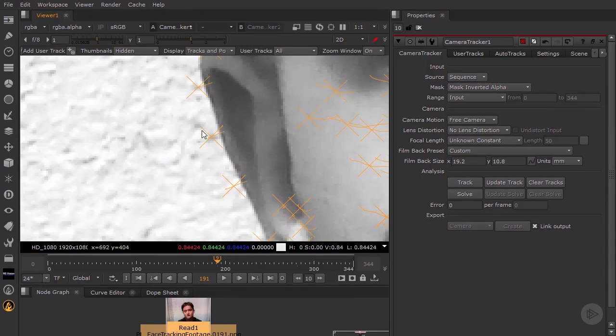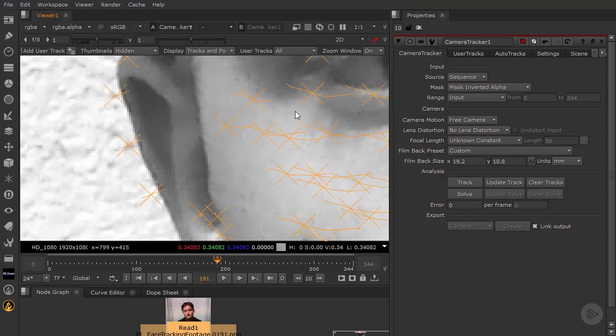You can see that they're not really correct. This one's moving down while all of these are moving, you can see kind of arcing down. These are kind of arcing up.